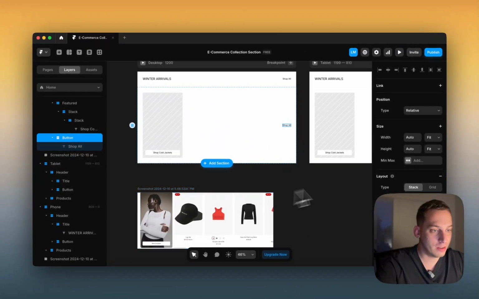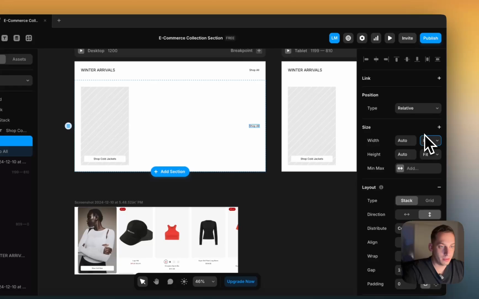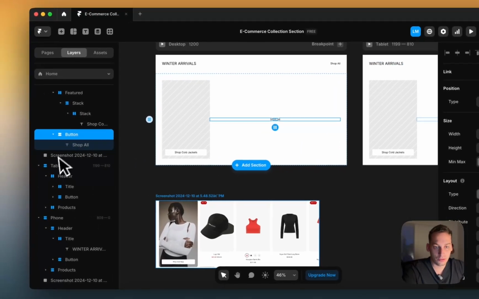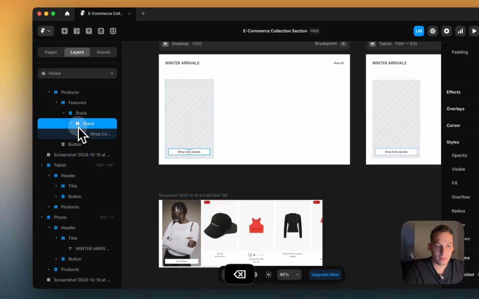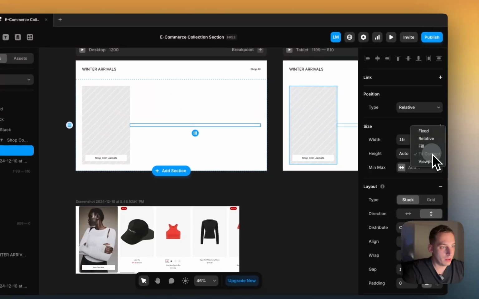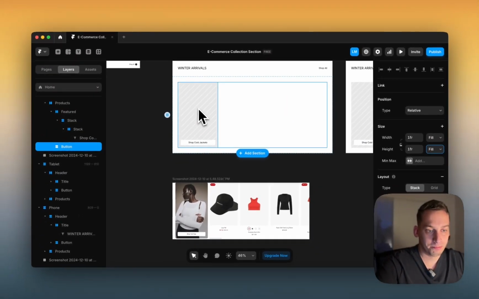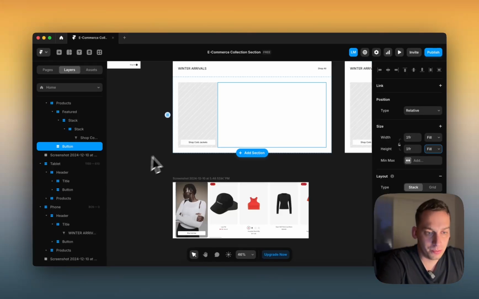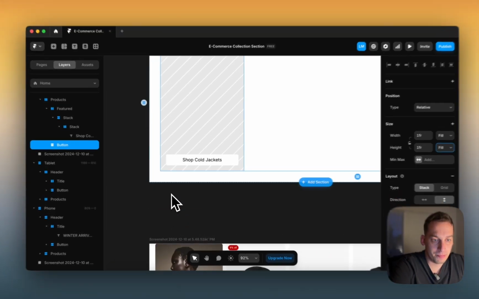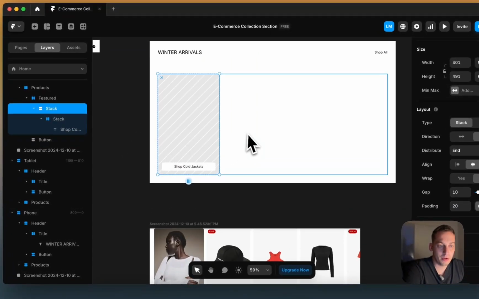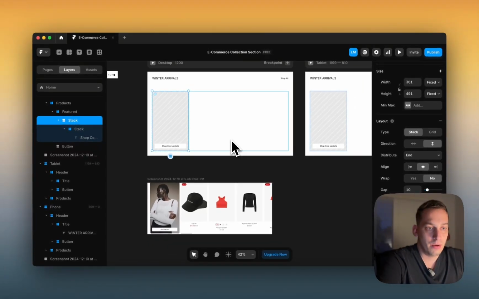All right, and now for this button, this is not going to be a button anymore. There's going to be different little cards, right? So we want to delete this shop all thing, and let's actually adjust the height to be fill, right? Okay, so this part is going to be a little bit tricky. We want this to be CMS linked.